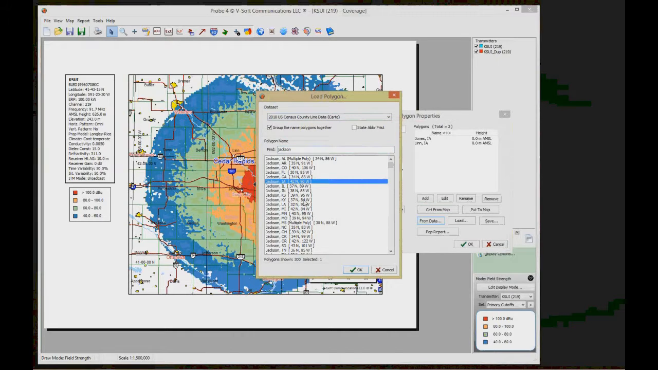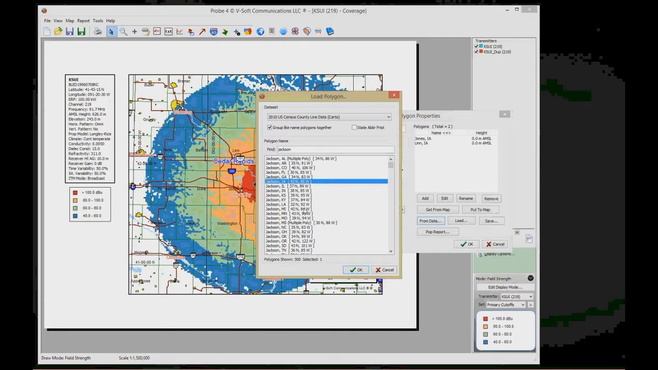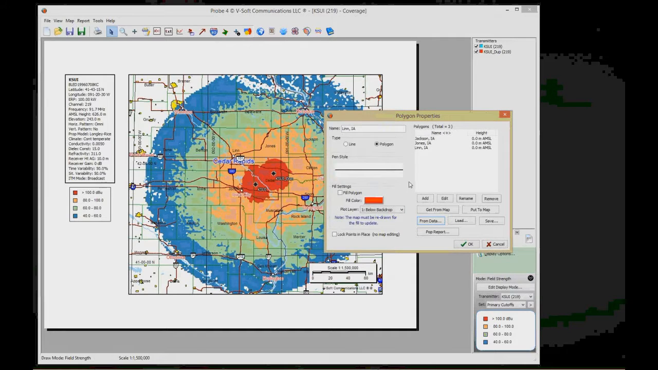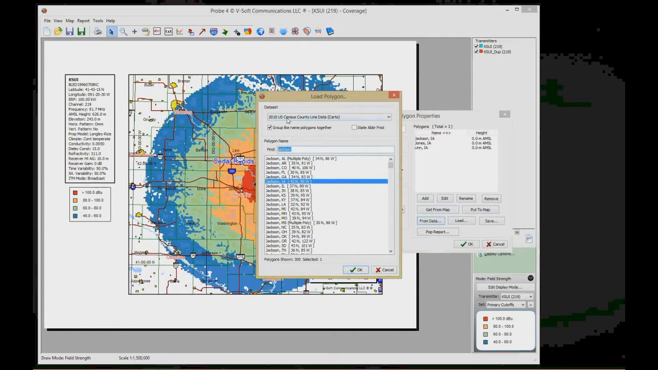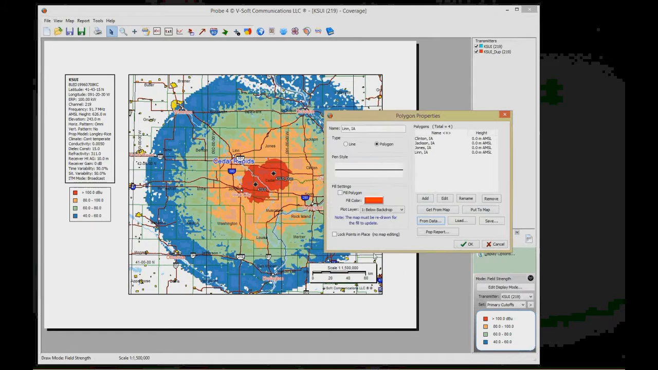Also of note on this list, if you were in a situation where you wanted to add more than one polygon, you can select multiple ones in the list by holding down the Control key or the Shift key. In this one, I don't know if that makes a lot of sense because these are all not next to each other, but sometimes that's useful. So I'll say Jackson, load that one, and then the last one was Clinton, and I'll load that real quick. Say OK. So now we've got these 4 counties added in there.